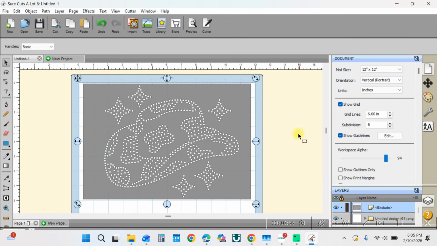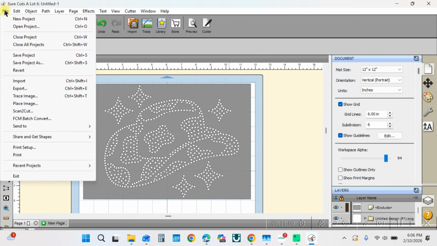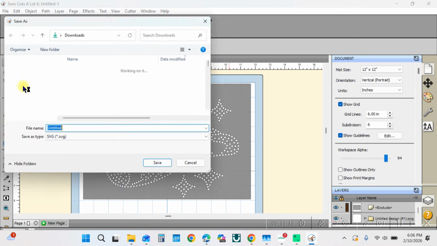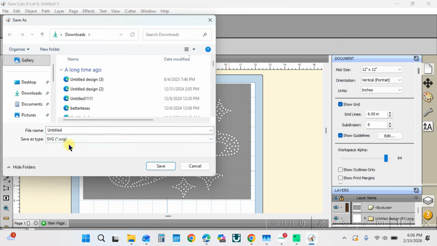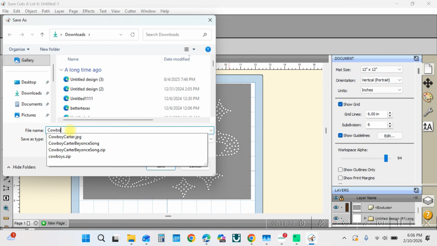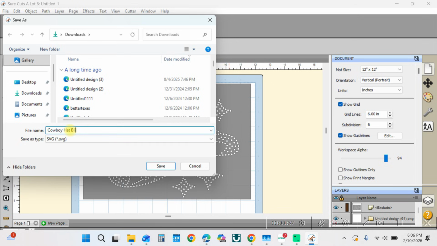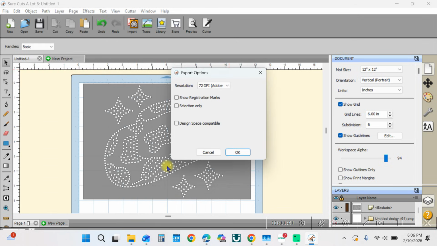And now we're done designing, so we can export our template. What you want to do is go over to File and then select Export. After you're done, you can save it as an SVG file and then of course title it whatever you want to title it. Once we've done that, it's going to save to your computer and we're ready to upload it to Cricut Design Space.